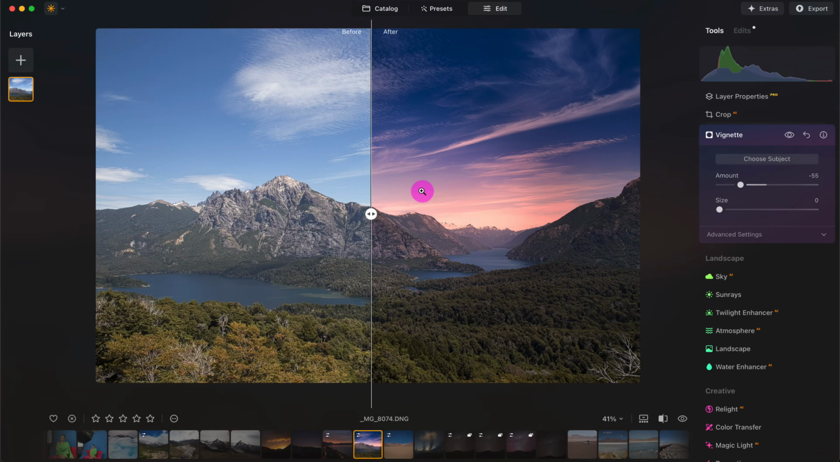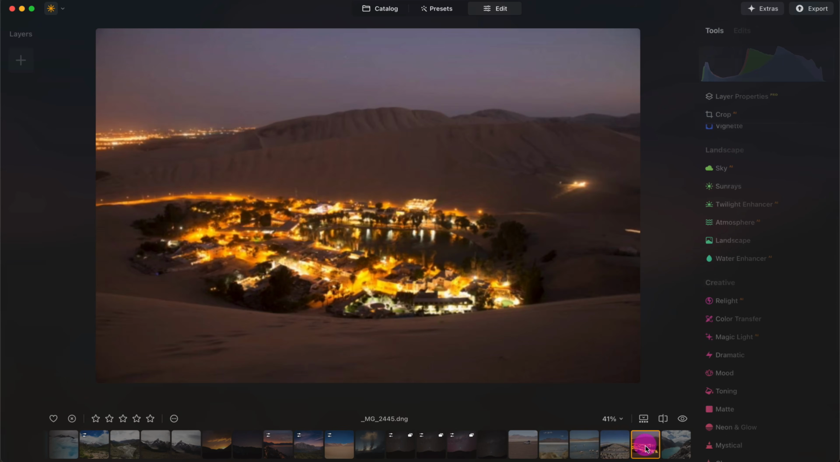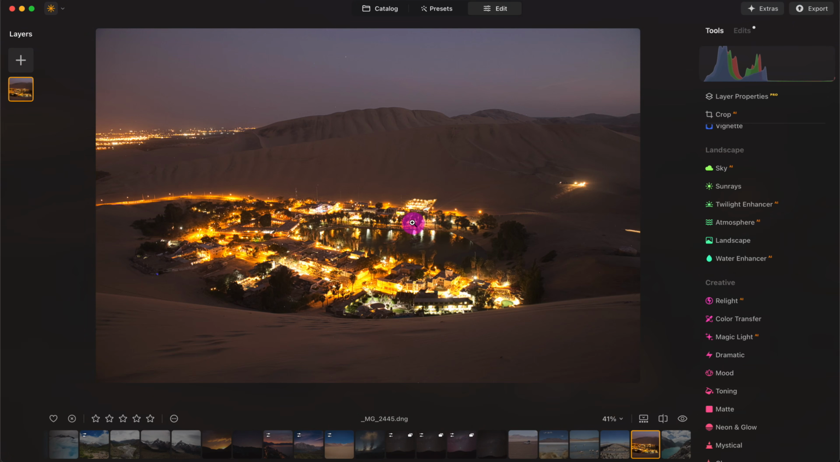Another tool that I really love from Luminar Neo is the mystical tool, which is in the creative section. And let me show you how that works. I'm going to go to a particular photo. Let me see. Yep, this photo right here. I took this in Huacachina. This is an oasis. You can see the water here. And this photo already looks pretty good without any adjustments.